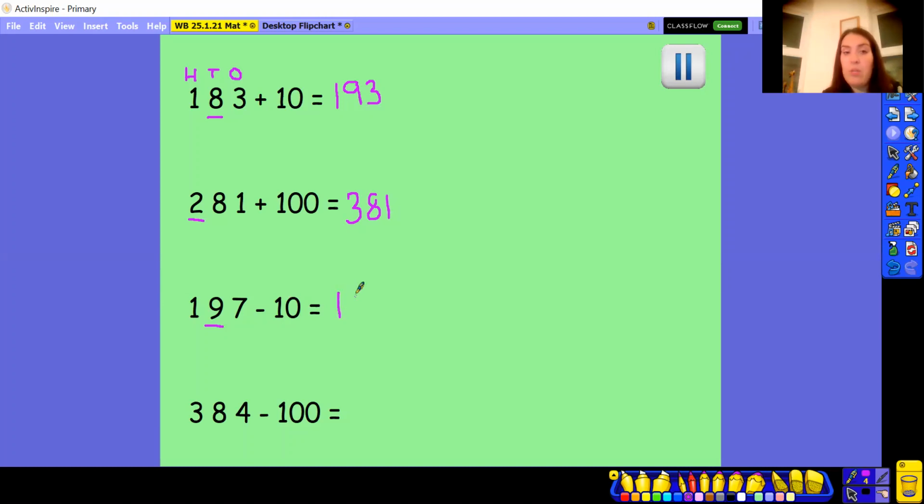So I'm going to have 100 and 87. And on the final one, I'm subtracting 100, so I'll underline my hundreds column. I've got 300, take away 100. Well, 1 less than 3 is 2, so I'll have 284 because my 10s and my 1s haven't changed. So well done with those.